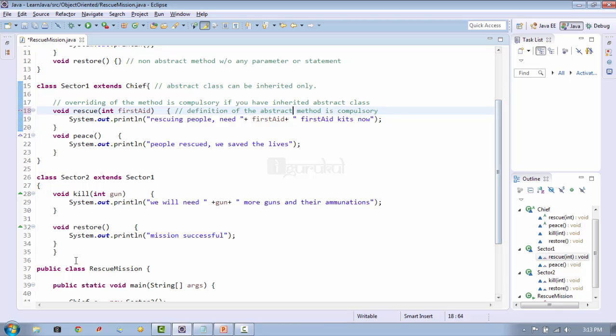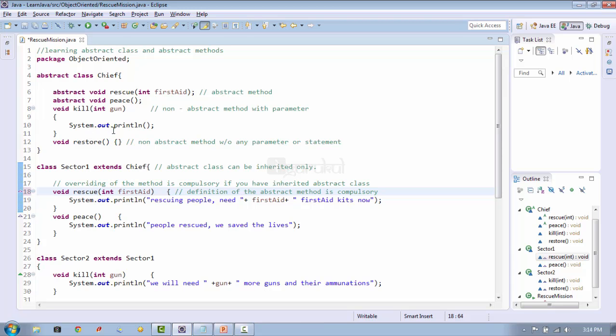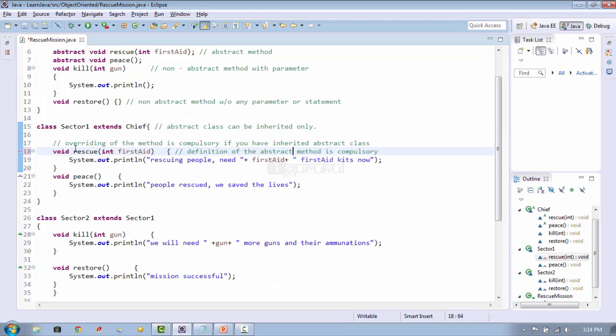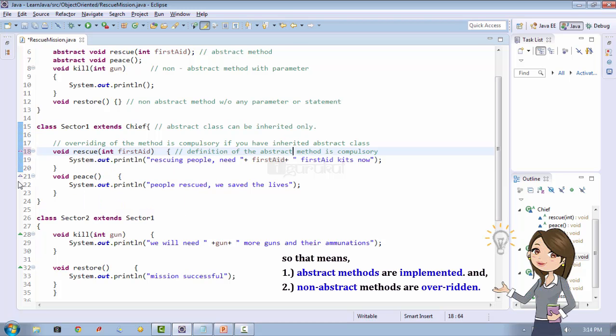There is one more thing. As you can see on the left hand side of your screen at line number 32, there is an arrow. It says that overrides object oriented.chief.restore. That means the method restore over here is overriding the method of the abstract class over here. But as you can see in the sector1 class, we are overriding the peace and rescue methods too. But there is a different sign over here.